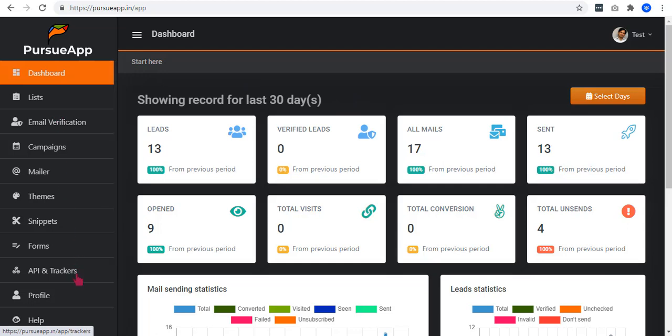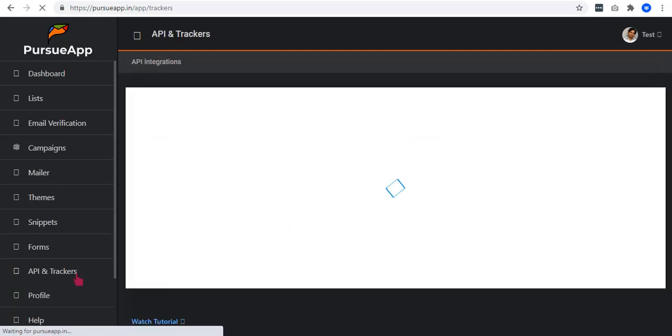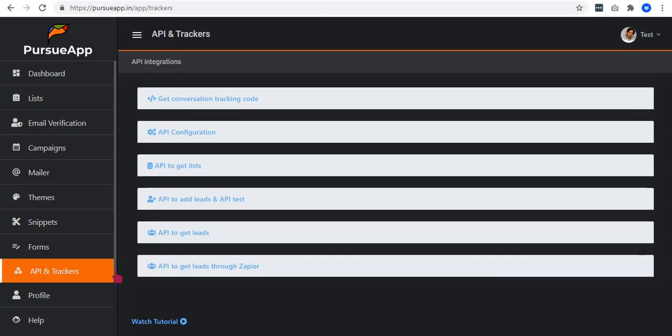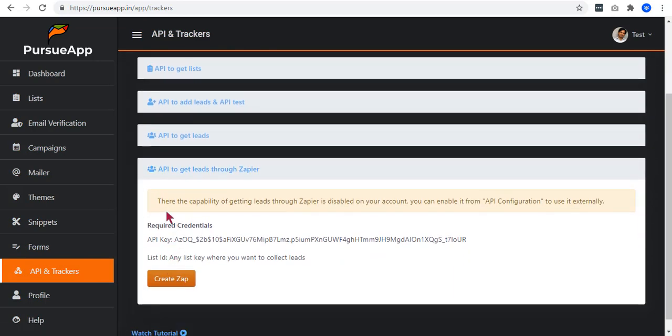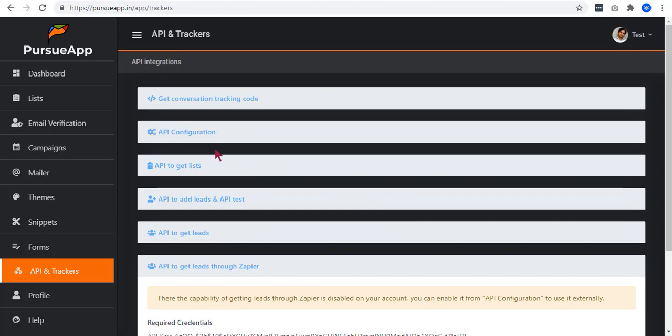Go to the API and Trackers tab on the left navigation menu. Click on the API to get leads through Zapier. As you can see, it has a note that the capability of getting leads through Zapier is disabled on your account. So what we are going to do is enable it from API configuration.